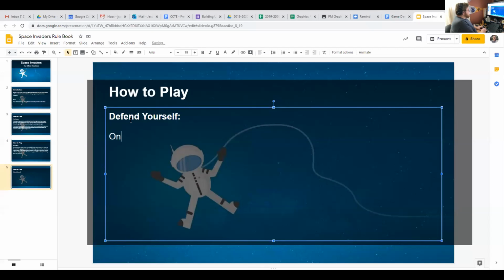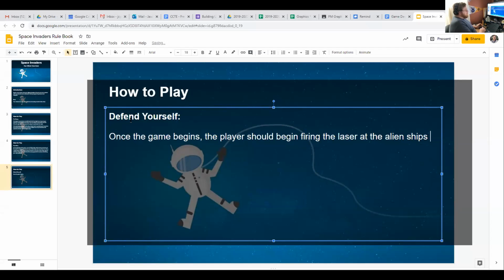So once the game begins, the player should begin firing the laser at the alien ships. And it might make sense to even repeat yourself a little bit by pressing the space bar. That would just reiterate how the game is played. It adds some clarification. So once the game begins, this is what you do.